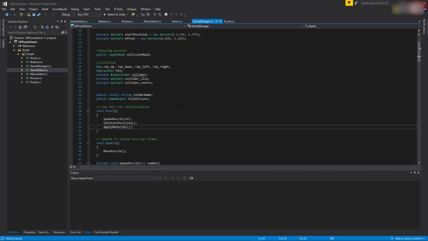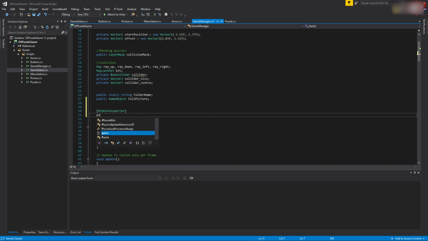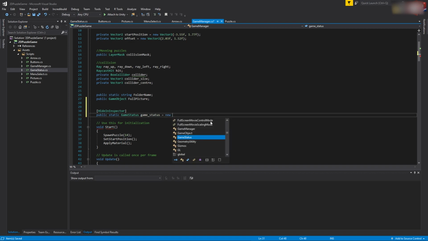Let's create the game status. Go right at the top, and first of all, we don't want to see it in the inspector, so just type hide in the inspector. Public static game status. We call it game status, and then equal new game status, which is the constructor.